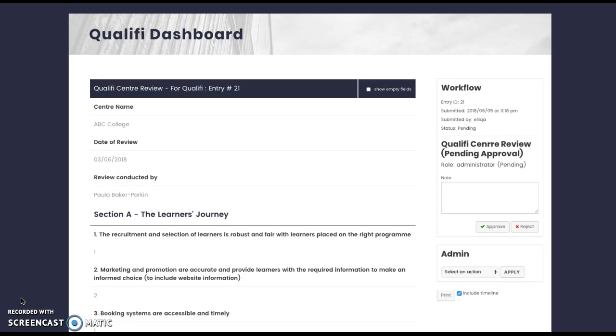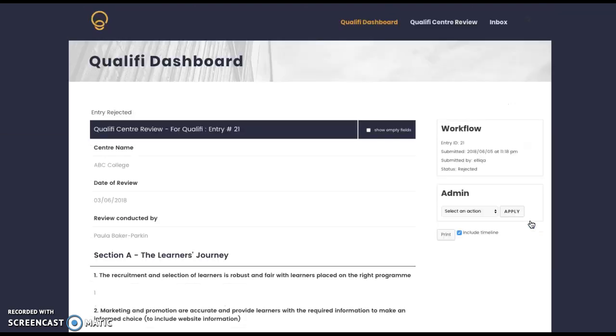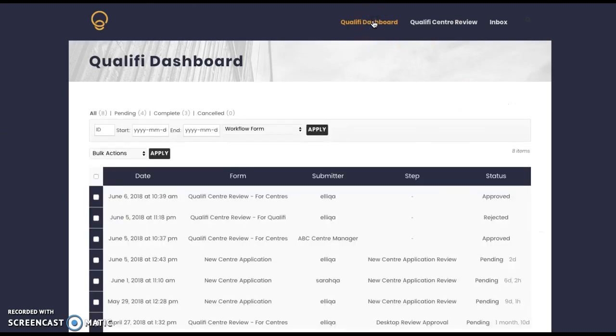And that's been done. So for example, if we have visited here, then we can sit there and either approve or reject that as well. So we can click reject. So we'll reject this one. And now if we go to our dashboard, that one actually has been rejected. We are able then to search by centre, by any particular centres.